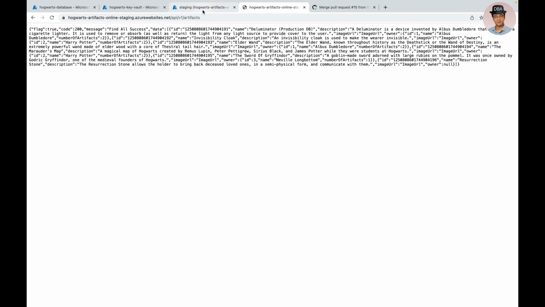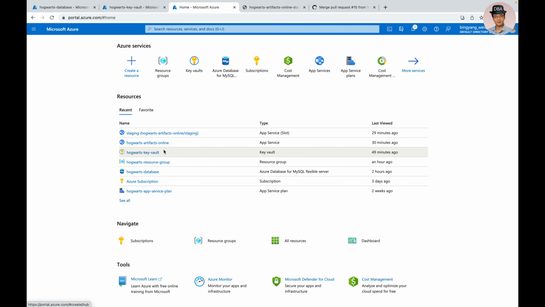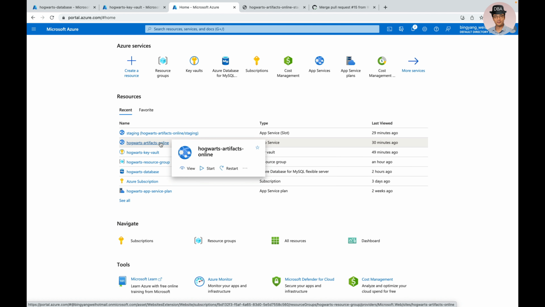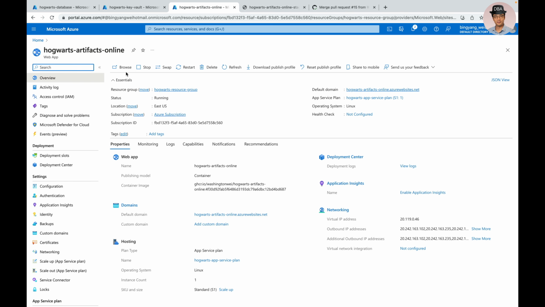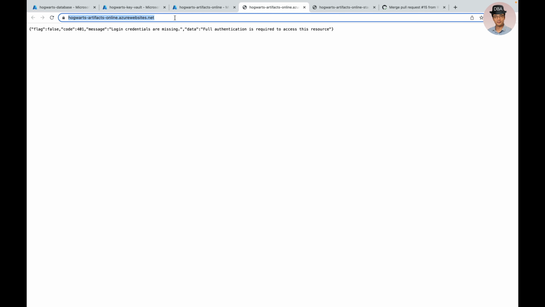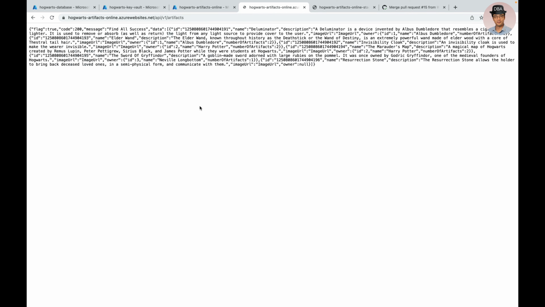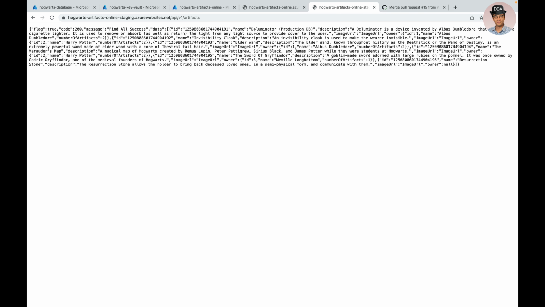So let's go back here, staging, go to home, and let's go to the Hogwarts artifacts online. Remember, this one is the production slot. So let's go here and browse. Now this one will show us the old one, API v1 artifacts. So this one is populated from H2 database. So this name is Deluminator, but the staging site says Deluminator Production DB.